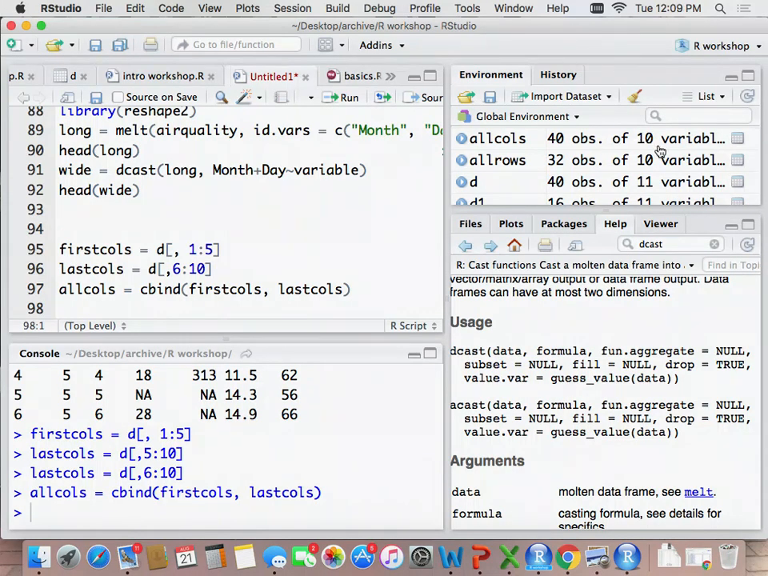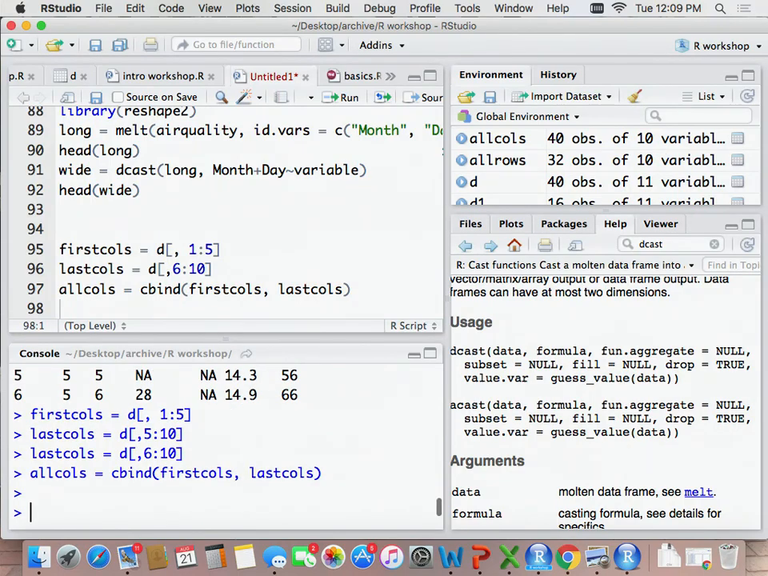Over in the environment, you can see it in my all cols. It shows that I have 10 variables, so 10 columns. So that cbind function is helpful if you have, yes? So if I'm using that cbind function to put those together, I need to have done something to make sure that these are in an order that lines up. Yes, so they have to be the same number of rows and in the same order.